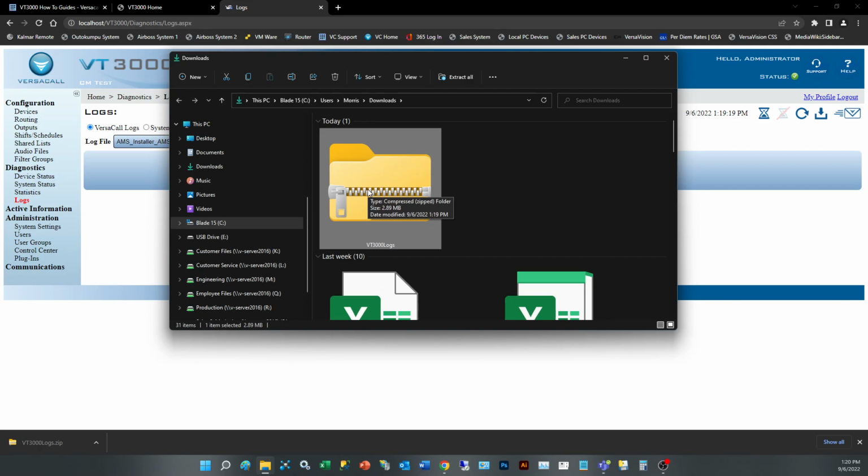So now all you have to do is create a new email, send it to the email address of the technician that requested it, and then just attach this file to it and send it. Then they'll have a copy of all of your log files and be able to take a look and see what's going on.